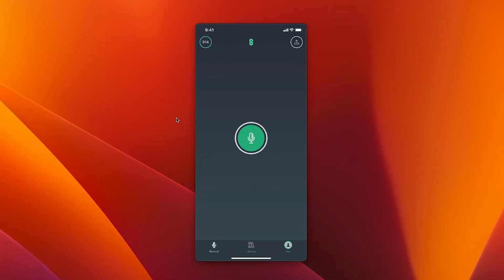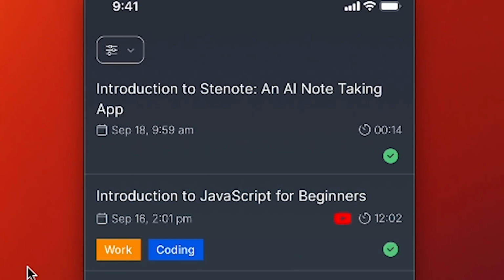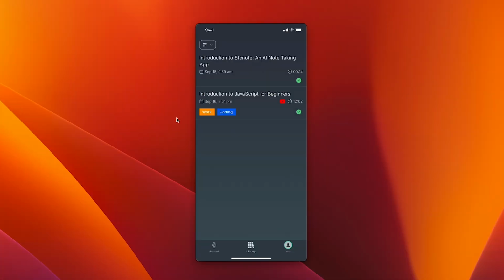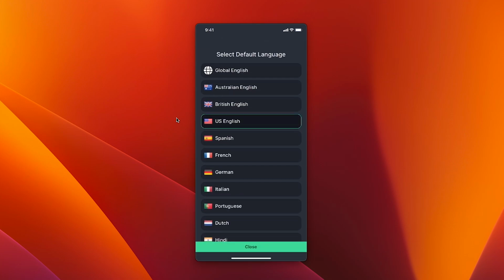Next, if I tap the library on the bottom tab, this is where all your recordings are going to appear. I'm going to go through this in a bit more detail in a second. If you tap the account tab on the bottom right, you're going to have some different options in here. You can switch the default language.